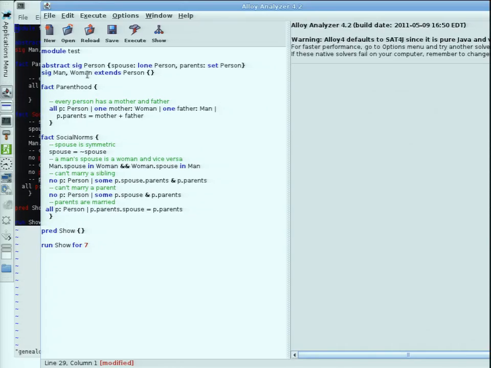So this is the actual Alloy code. We have seen most of it already, right? Sig Person, Spouse, Parents, Man, Woman extends Person, right? Fact is a constraint.